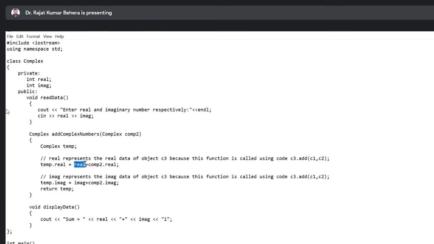So the current object's real value plus the object which has been passed as an argument here is what is going to be set for the real value, and the temporary object's imaginary value is going to be the current object's imaginary value plus the argument object's imaginary part. Now when the real and the imaginary parts have been successfully populated with the computation here, then this object is going to be returned to the caller of the program itself. Okay, so this is what has been done.